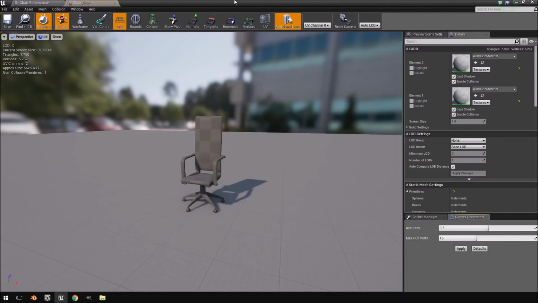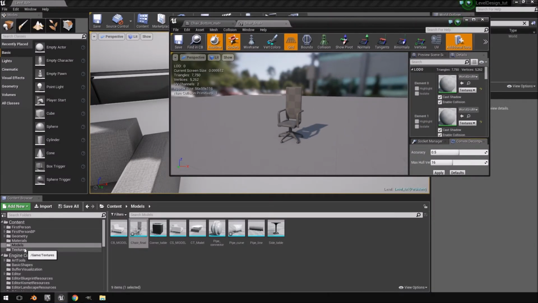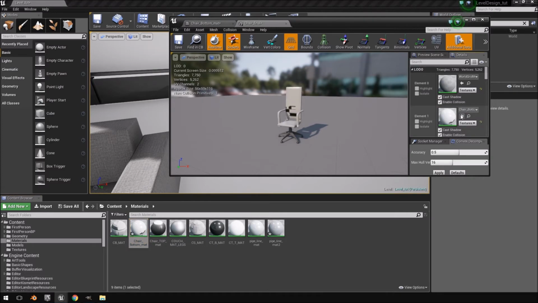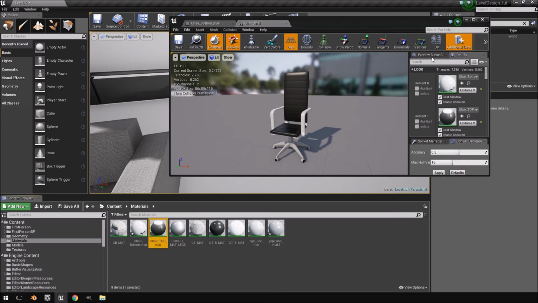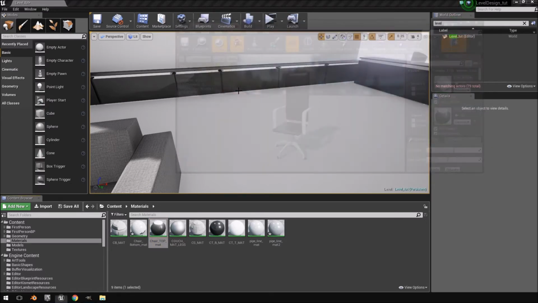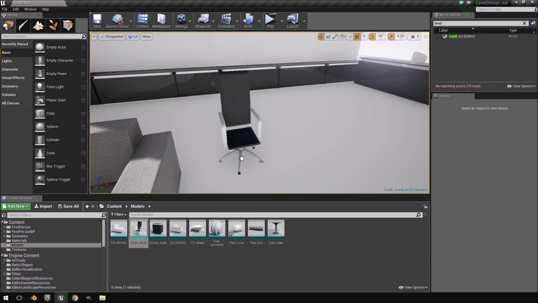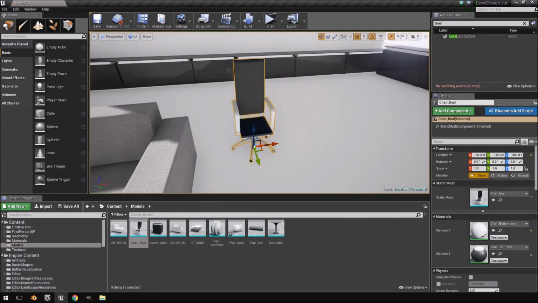Alright, I'm going to open the model. Going to jump over to materials, chair bottom. Okay, that's actually the top one, should be that. And then the chair top. Okay, so the top is at the bottom and the bottom is at the top for some reason. And I'm going to click save. And we can drag this into our world. And there we go, there is our chair.